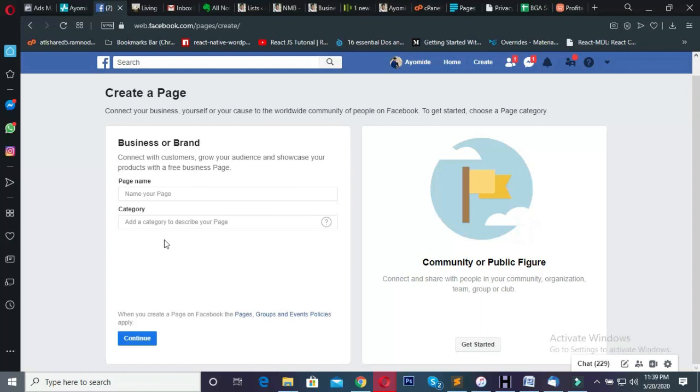Okay, so now we get to name the page. So I have several pages already, so let me figure out a name for this page. Okay, so let me say rag p global community. Okay, now this is the name of the page.